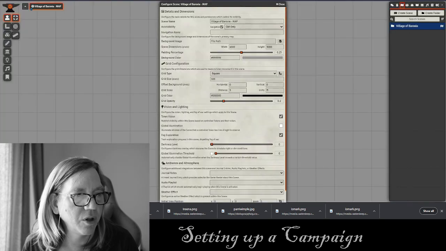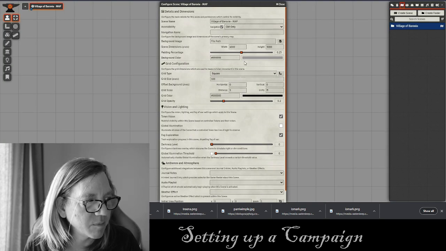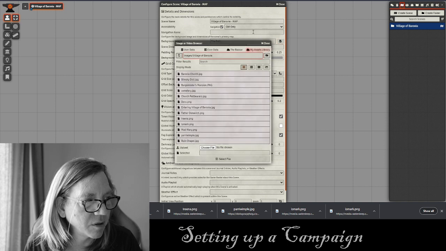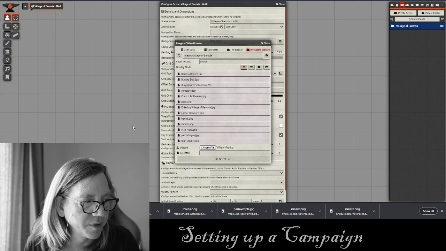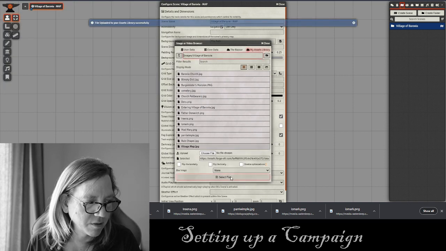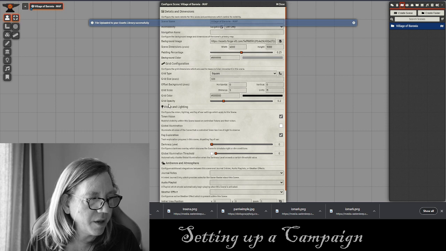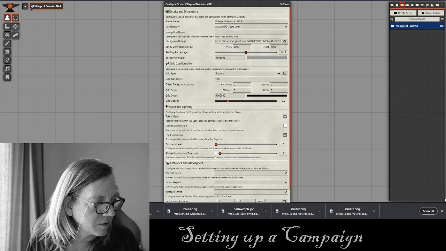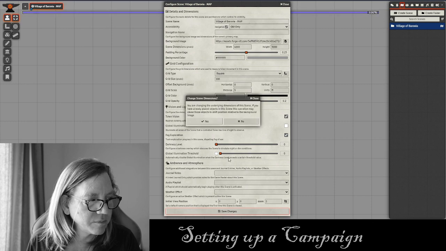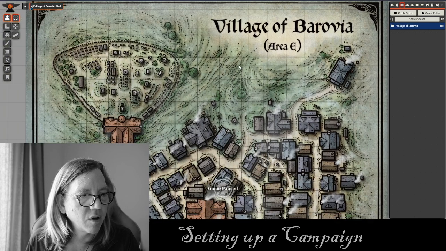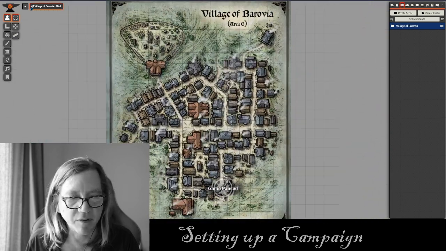And now we're going to select that image, the file path right here. We're going to find our assets library. We're just going to leave it in the village of Barovia, that's fine, because I'm making that just for this. And put the village map in here. It's going to take a while for it to load. There it is. Hit select. And I hit save changes. It says yes. And now I've got my village map here for the players to use.